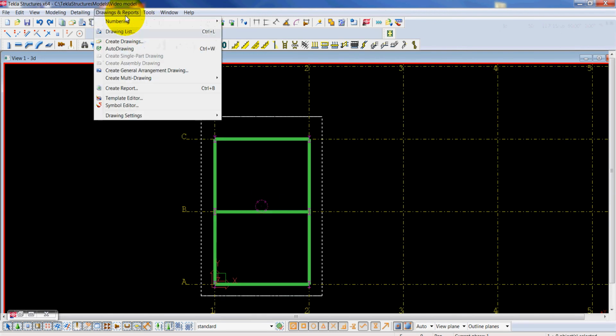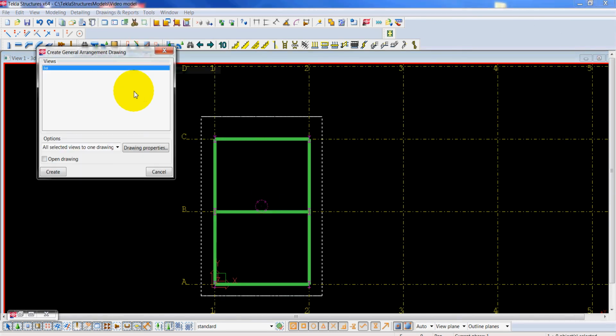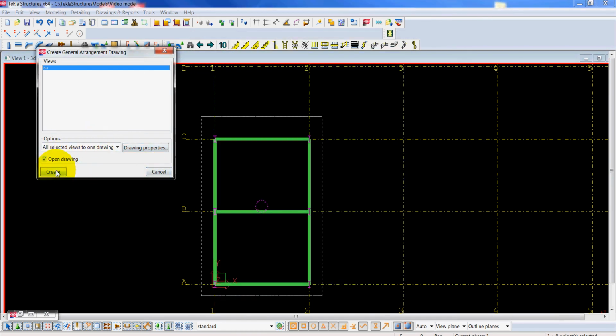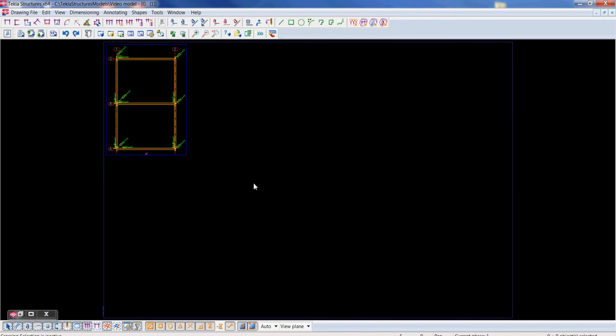All right, so now drawings, create general arrangement drawings. Right now you can go to drawing properties. I'm going to leave this as standard, and you notice detailed object level settings is set to no. So right now there's nothing being used in the object level settings. I'm just going to tell it to create and open the drawing.